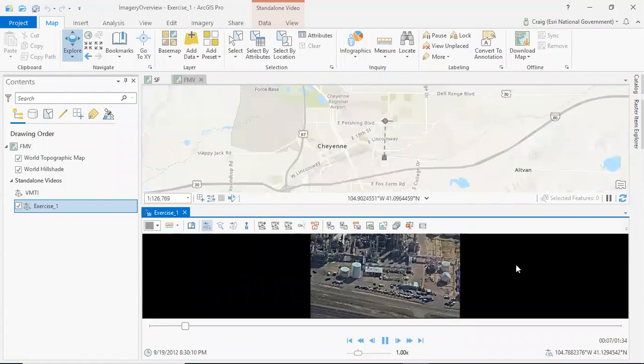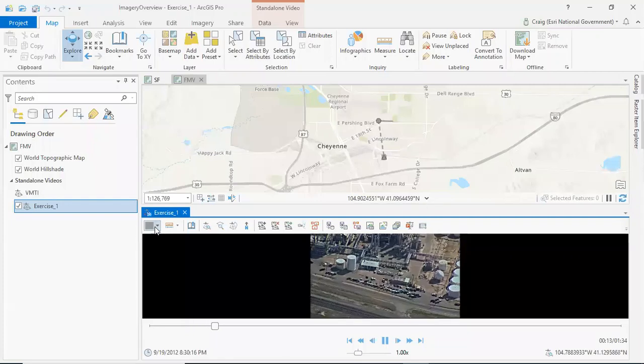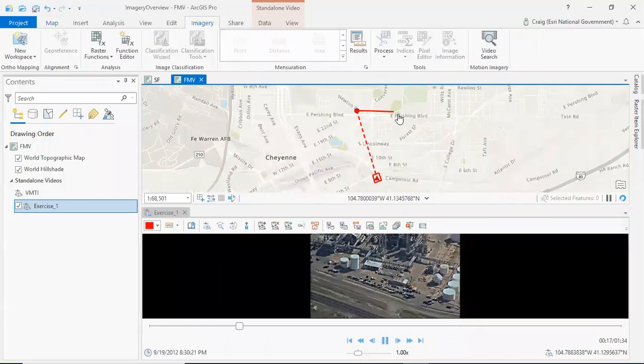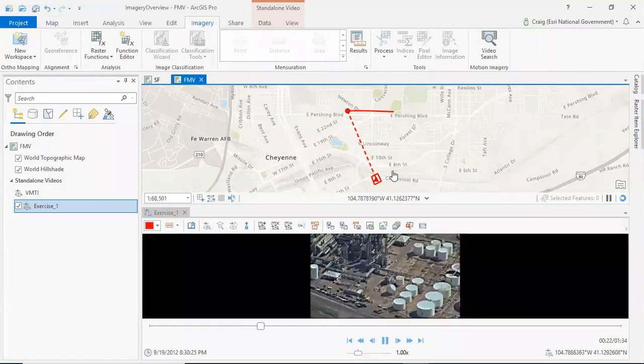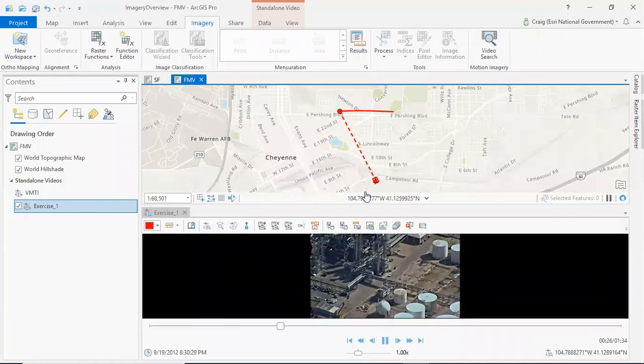I can zoom my map over to where the video is taken, and we'll go ahead and change the colors here to make that stand out a little bit more. But what I'm able to see is the path that the bird is flying as it's taking the image, as well as the footprint that's being captured here on the ground.